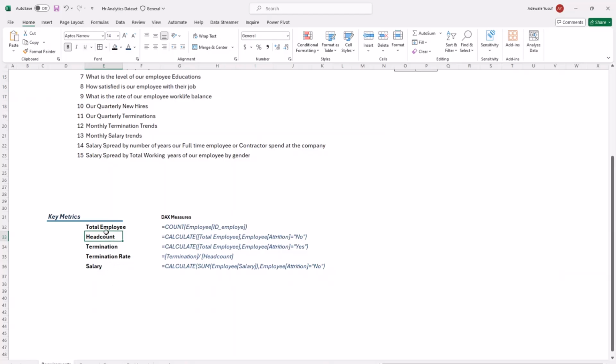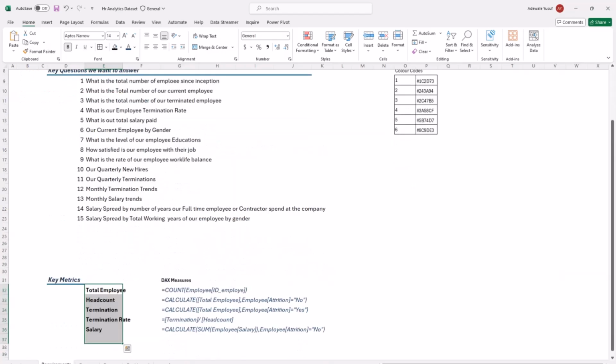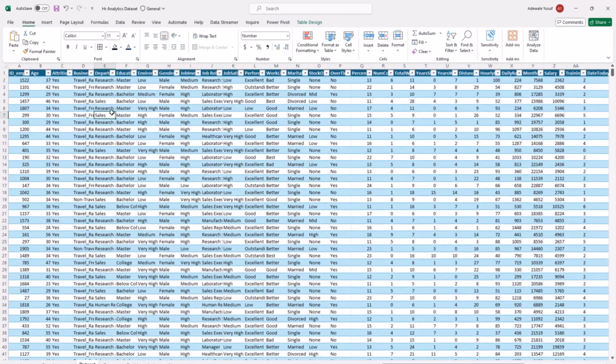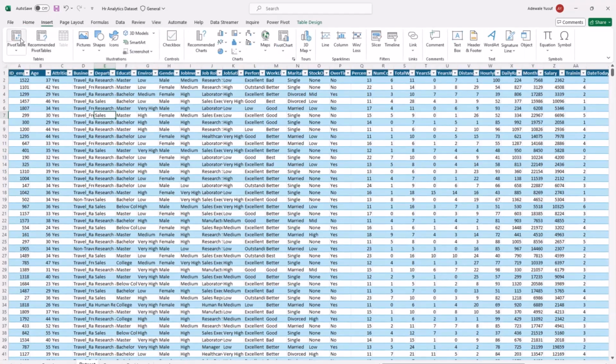So let's start with the total employee head counts. We all start with these 5 metrics. Once we calculate these 5 metrics, then we can start building our report, right? So if I go back to my data set and I do insert again, pivot table.